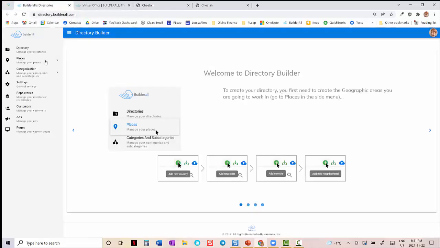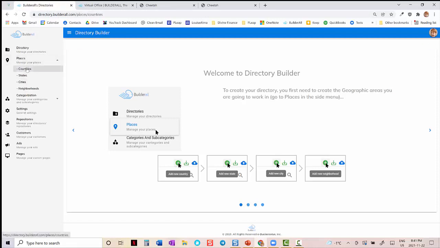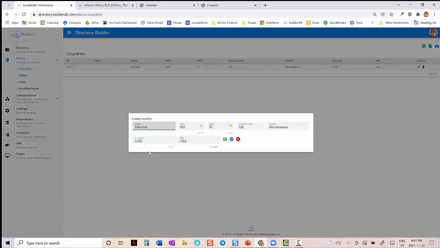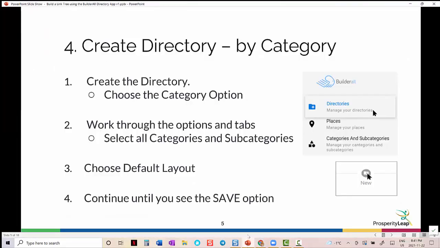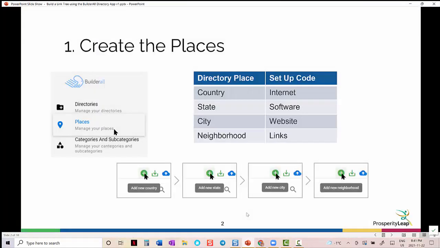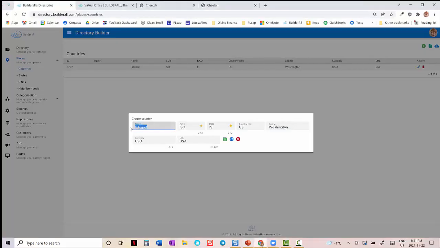Yeah, let's go here. Okay, so let's start with places. Country. Let me show you. So remember I said internet. Let's remember what we're doing here. We are doing internet software website links. Country is internet. So this is how I did it. You just put the word internet here. It does force you to put some stuff in, some defaults like ISO. I just picked the US, a capital, a currency. None of these things are going to be relevant, but because they're mandatory fields, you have to put something in. The only important thing is that it says internet there.